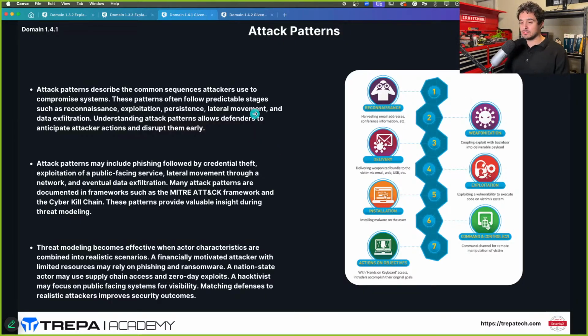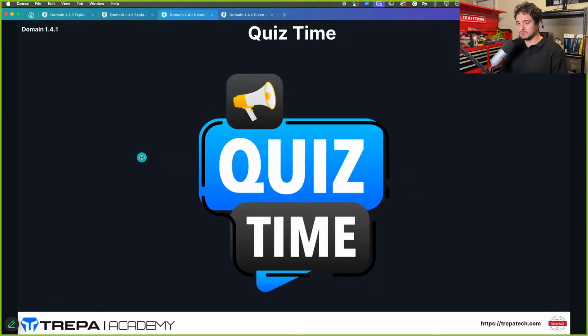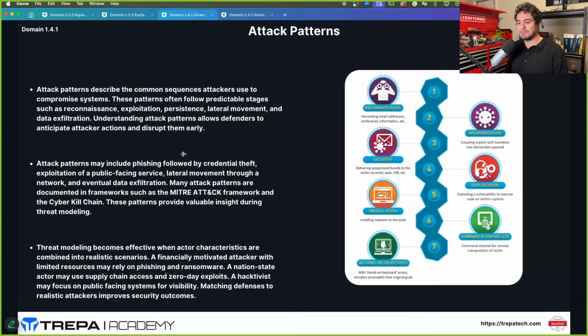So attack patterns. I have here the cyber kill chain just as an example. We're going to touch on that more later. Attack patterns describe the common sequences attackers use to compromise a system. I look at this as TTPs. What do they do? How do they footprint? How do they recon? How do they exploit? Their persistence? Do they do lateral movement? Is their goal data exfiltration or persistence to have a back door?